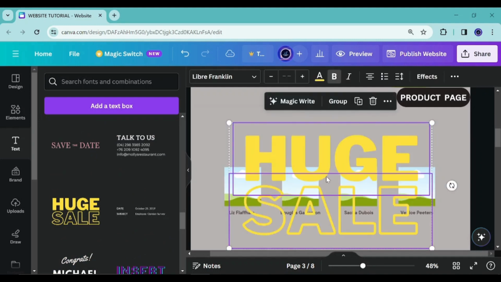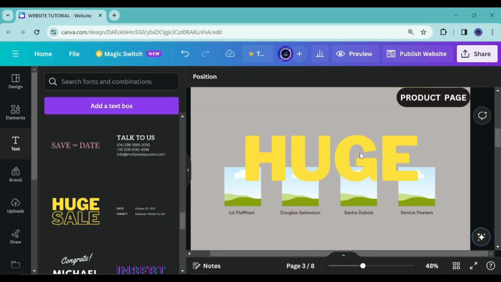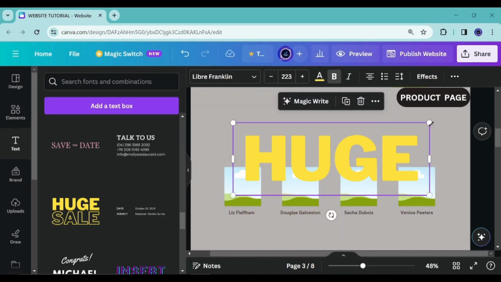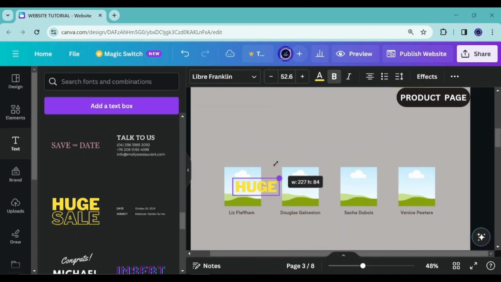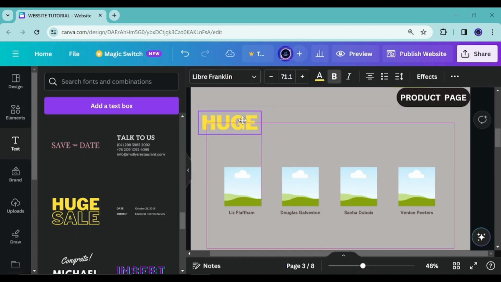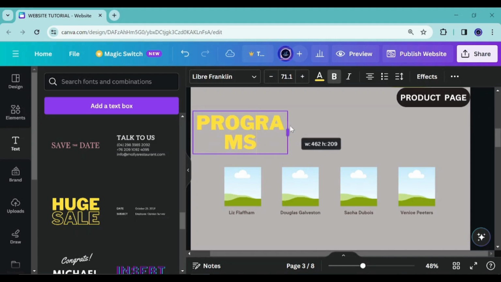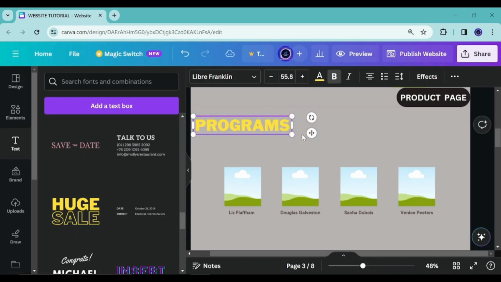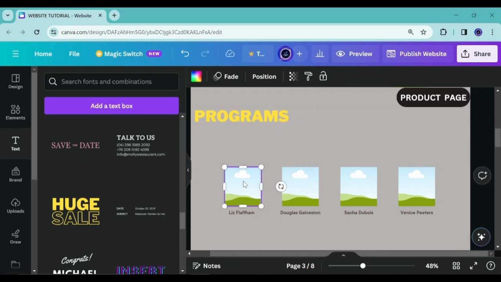I'm gonna ungroup this, delete this, and decrease the size of this font, and I'll just leave the color and the font. Now I'm gonna say programs, because we have two types of learning platforms, program and workshop.